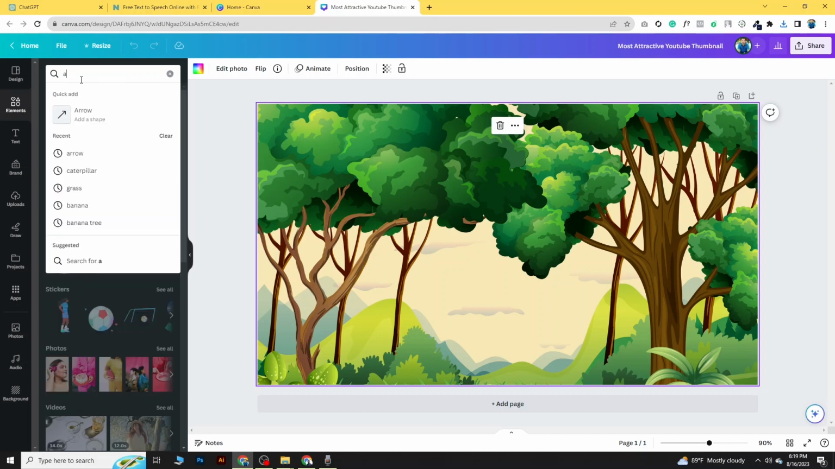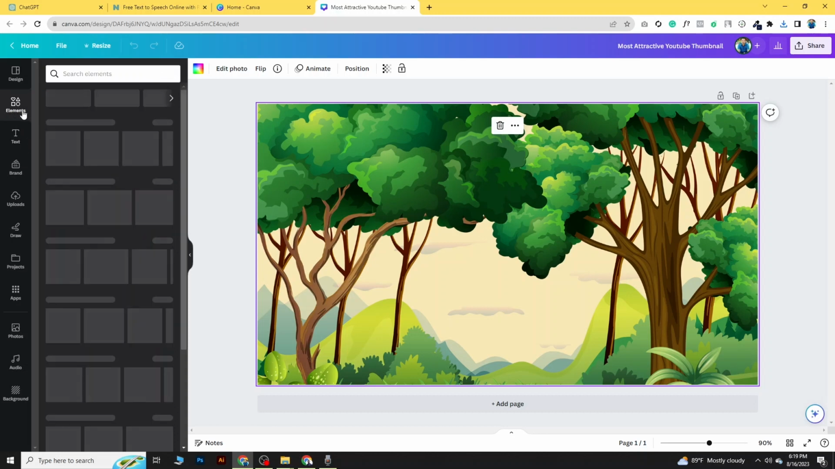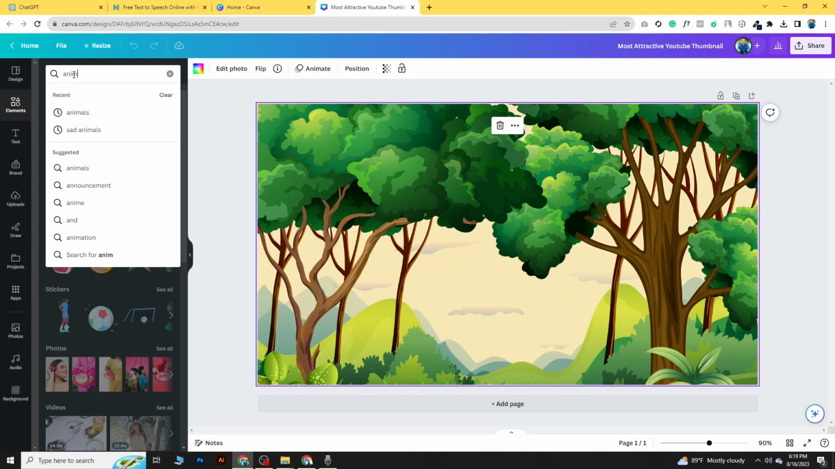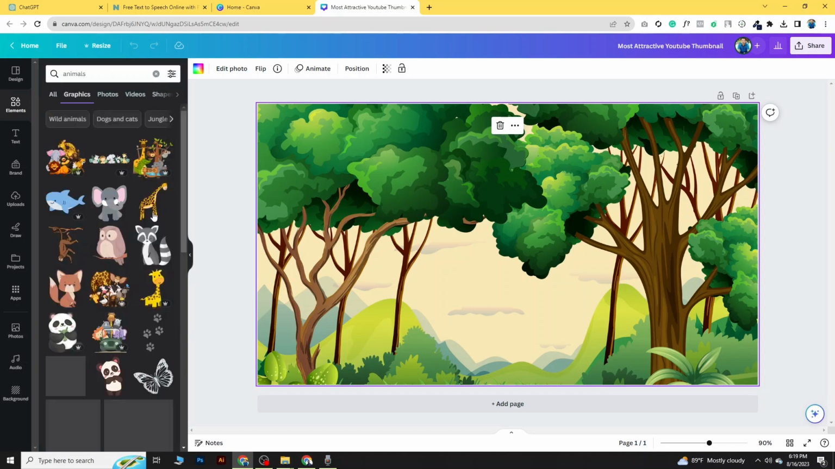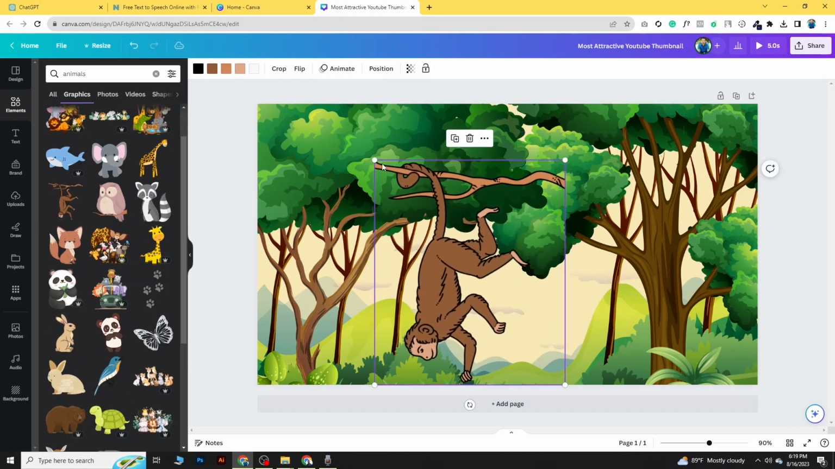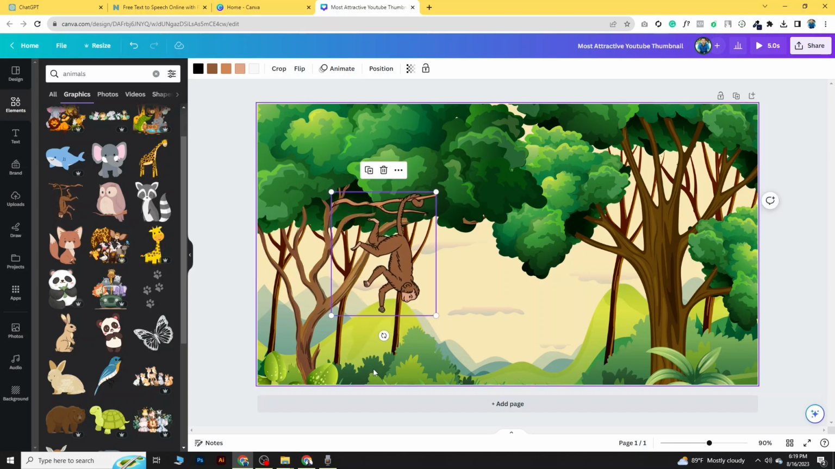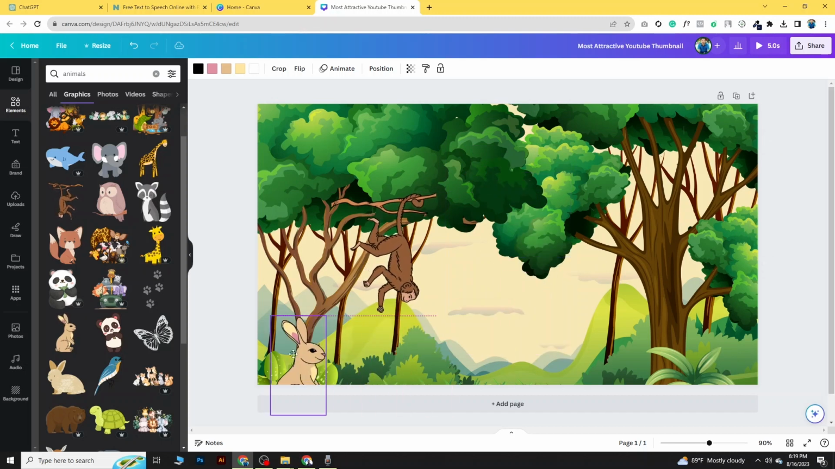So let's say I will create animals at the background here. So here, if you go to elements and search animals and then click on graphics, and here you will get lots of animals. So here you can get monkey. So I will add a monkey here. This background. So let's say I will flip this one. Flip. So I will add a monkey here. Then let's say adding a rabbit. In this part, I'm adding a rabbit.